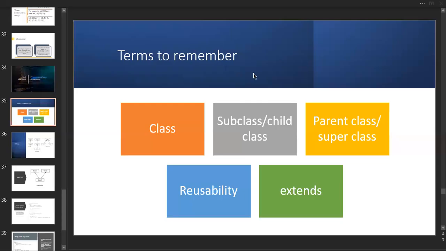So what is the use of inheritance? To get the properties of a parent class towards a child class. These are the main terms you have to remember inside the inheritance concept. One is a class, another one is a subclass or a child class. We'll call it a child class and subclass, both are the same. And a parent class as well as a super class. We are going to get the properties of the super class towards a subclass. Okay, and the reusability.